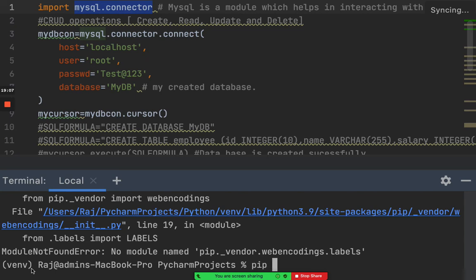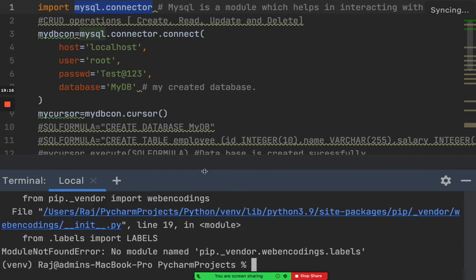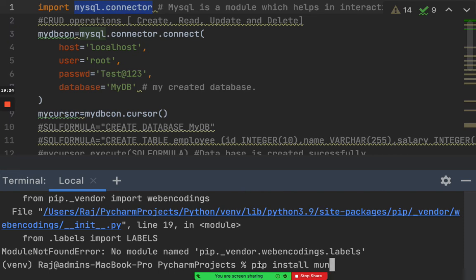Since I have issues here, as I said, on your computer it works fine. You can just type the connector install command like this, and you would be able to go ahead and install the setups. For example, if I type pip install, let's say numpy.